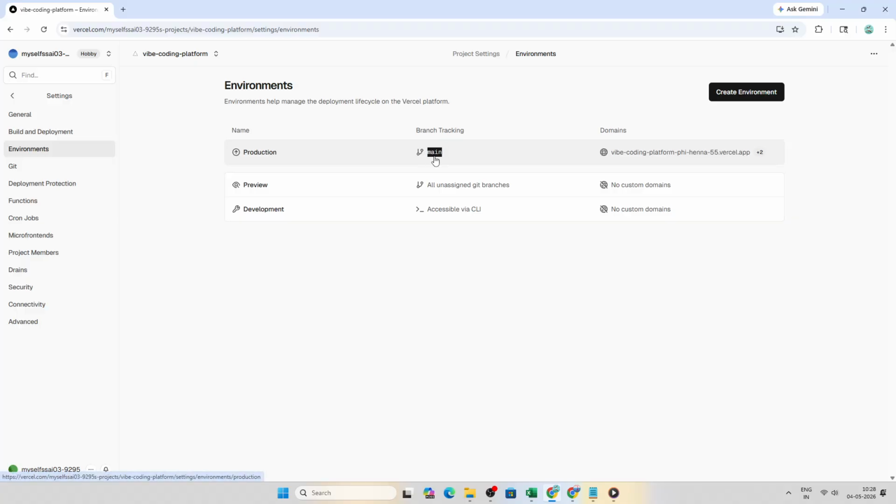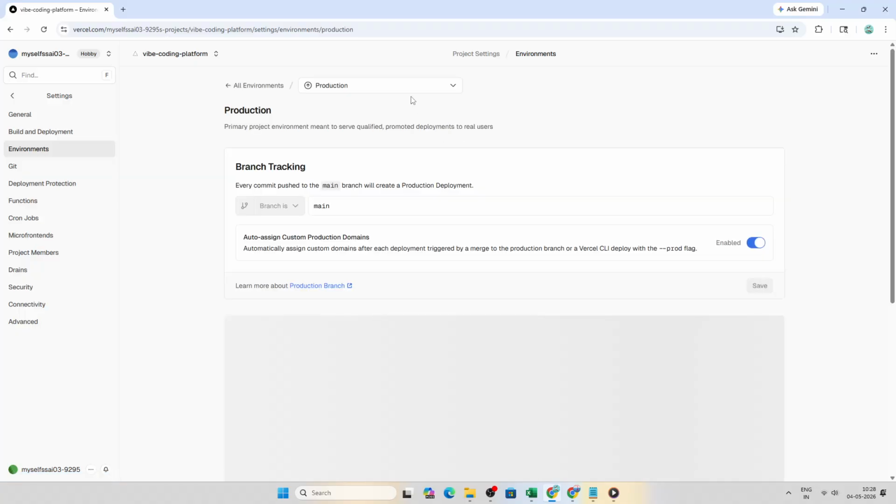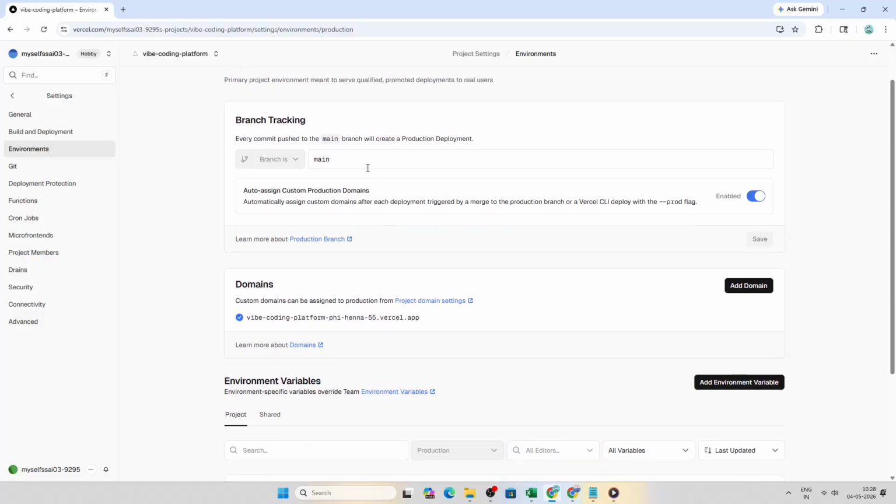Now update the branch tracking field with the new branch you want to use, such as develop or production. You might see a drop-down with available branches. If not, simply type the branch name exactly as it appears in your repository. Make sure the branch already exists in your Git provider and that you have the necessary permissions. Branch names are case-sensitive, and typos will prevent deployments from triggering. When you are ready, click Save.